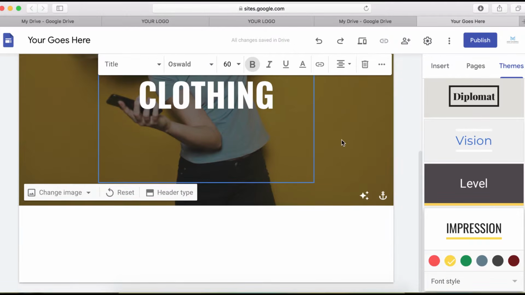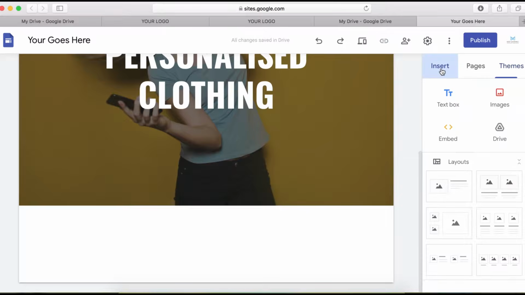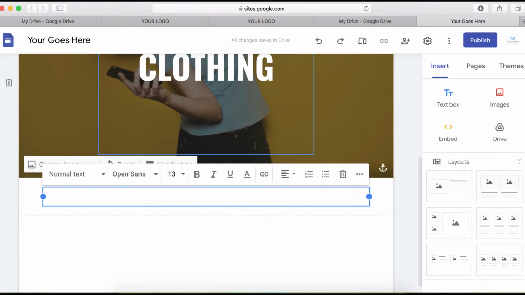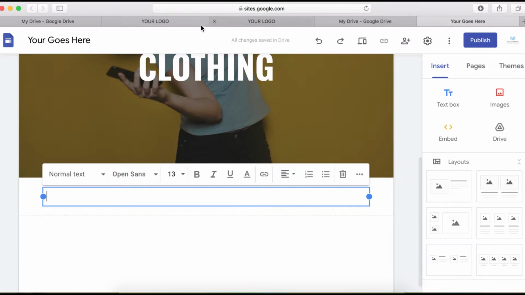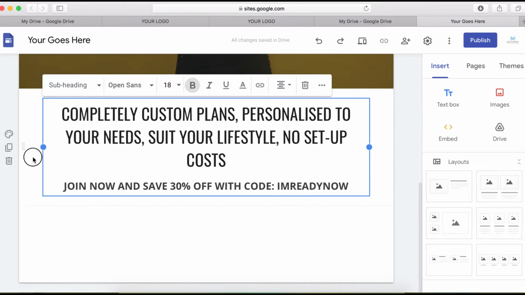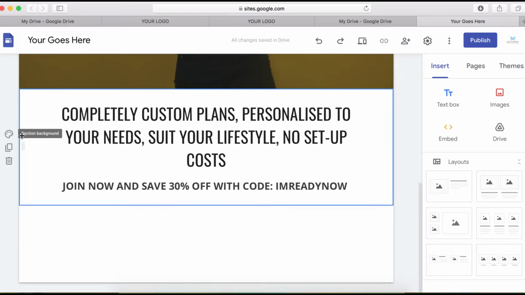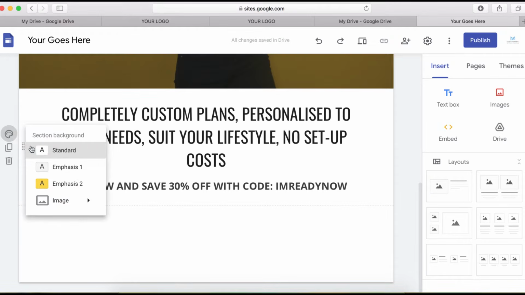Now I have another text to put right here. To do that, just simply click Insert and click on the text box. I'm going to copy the text again and paste it. I might want to put a little bit of background color on this text, so I'm going to click on this icon, section background, and select this one.